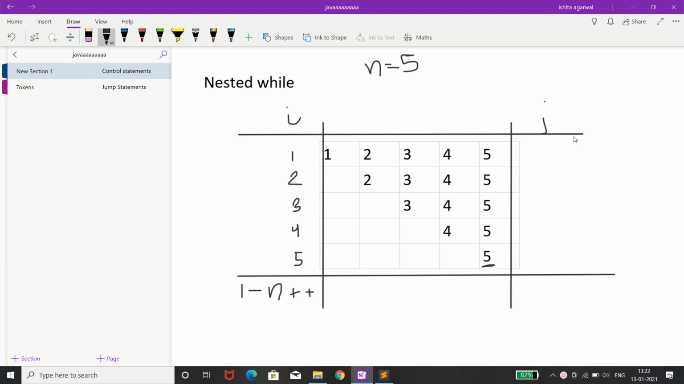Now if we talk about the J counter, that is for columns. For the first row, J is going from 1 till 5. In the second row, J is going from 2 till 5. In the third row, J is going from 3 till 5, in the second last row it is going from 4 till 5, and in the last row it is going from 5 till 5.